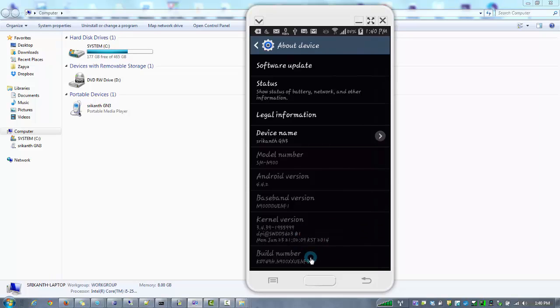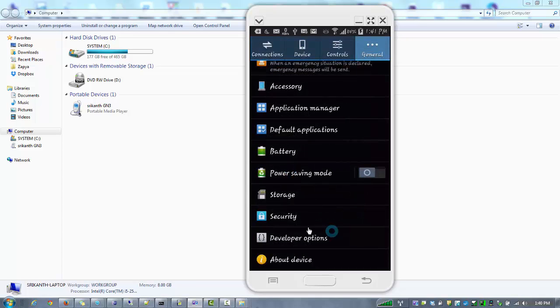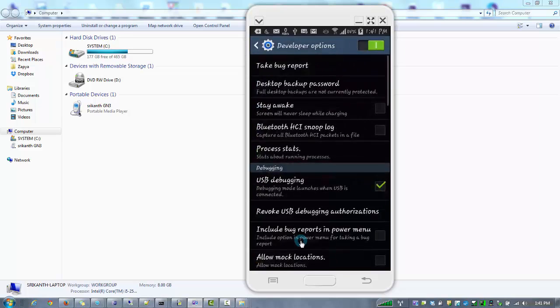So that particular option is already turned on. That is the reason it's showing that. But if that option is hidden, you need to click build number 7 times continuously. Then only you will see this option, developer options. Okay. Once you get this developer options, you need to open developer option and take this debug mode.